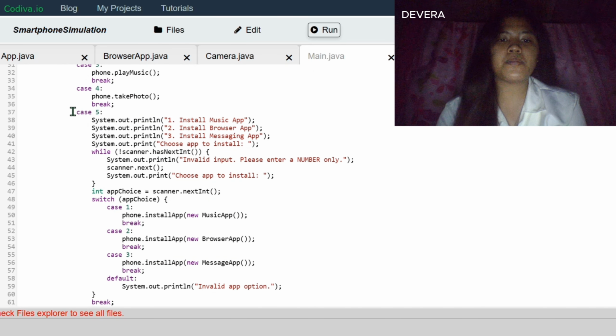For option 5, which is installing apps, we display another menu for app choices like music app, browser app, messaging app. Again, we validate the input and use another switch statement. Depending on the choice, we install app by calling installApp(new MusicApp), installApp(new BrowserApp), installApp(new MessageApp). This shows object creation and method calling.